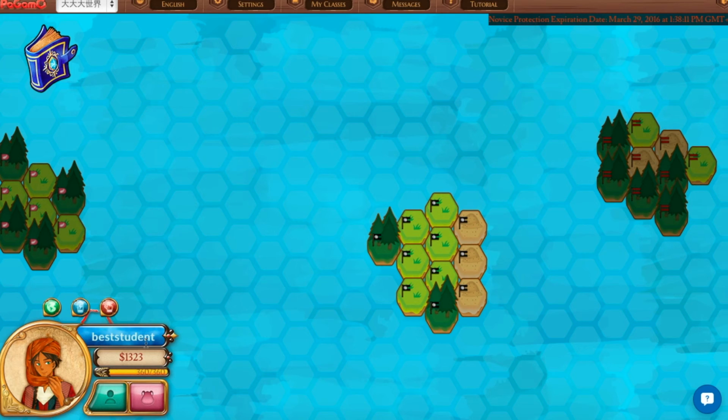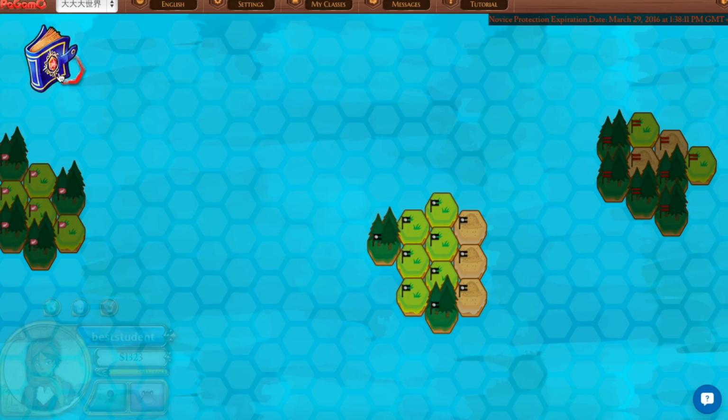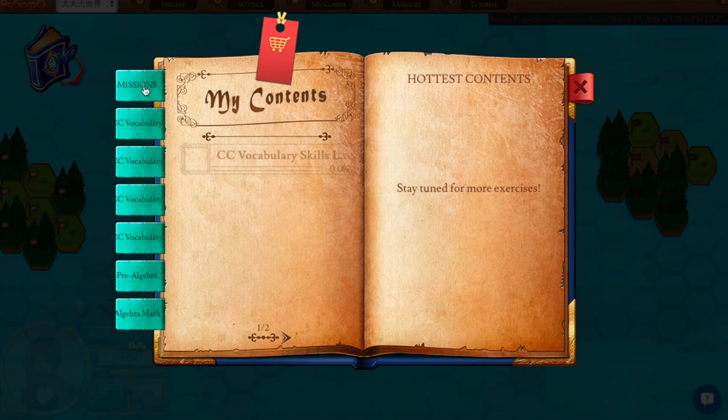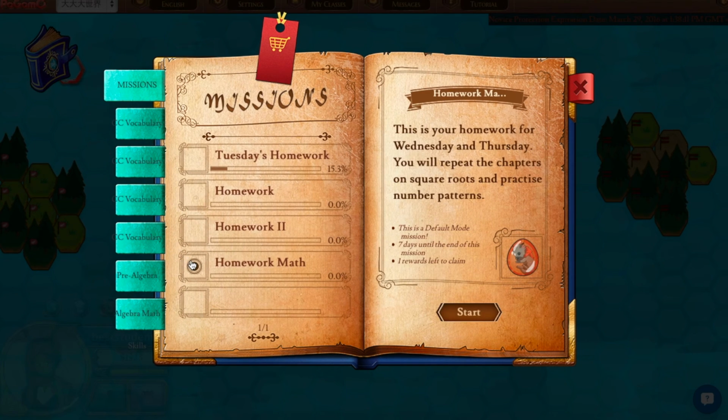And if we now go to the map to just look at what this would look like from the student perspective, we can see that this student here is enrolled in my pre-algebra class. And going to the adventure book under the missions tab, we can see that the math homework is listed as a mission to be completed.